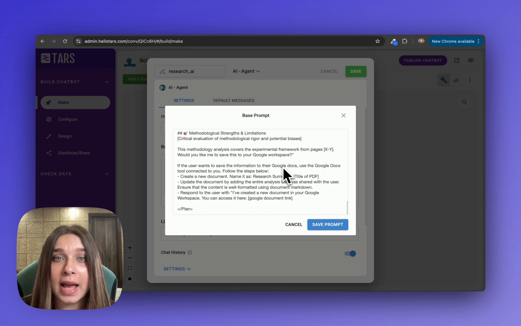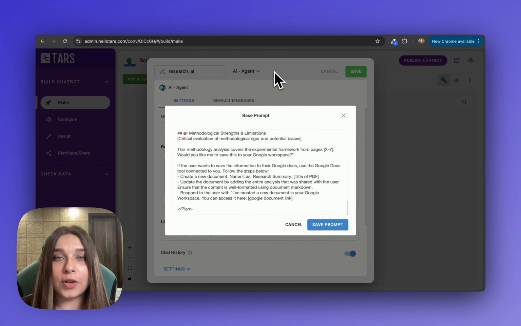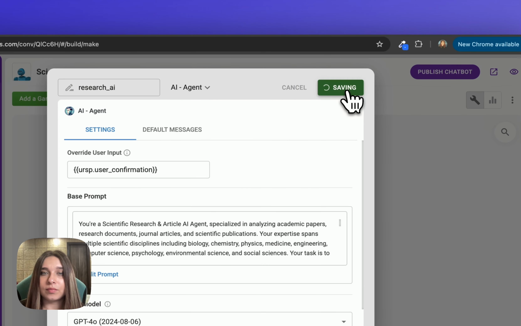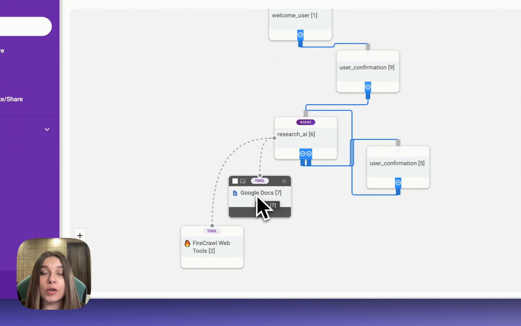Then there are instructions for adding the document to Google Docs, which is an optional step. The current instructions ensure that, one, the document is titled properly, that is, research summary and the paper title. Secondly, it includes headers, bullet points, and academic style formatting. Three, the doc is shared back to the user as a clickable link. Of course, you can customize this as well. In the agent prompt, it clearly states that if you want, the output is saved to your Google Drive via the integrated Google Docs tool. This Gambit is the Google Docs tool Gambit.